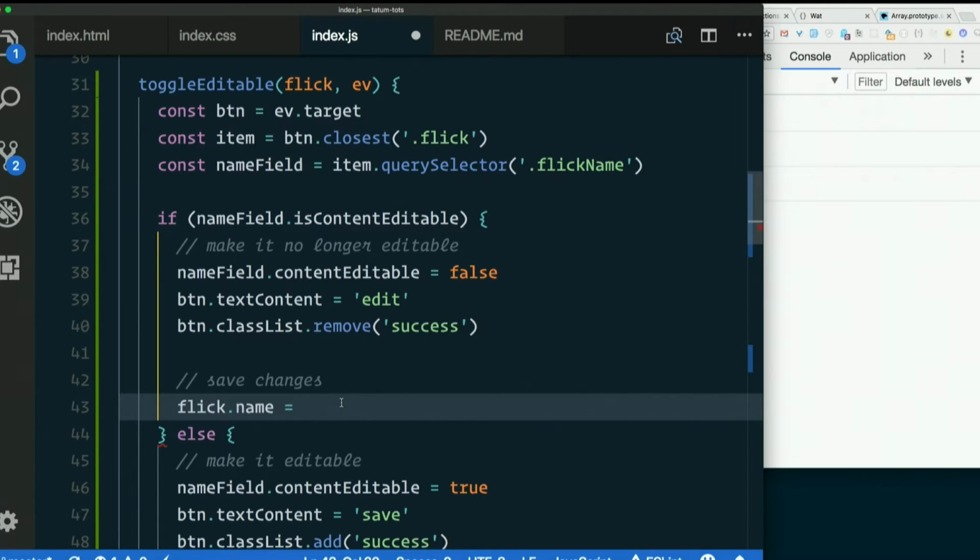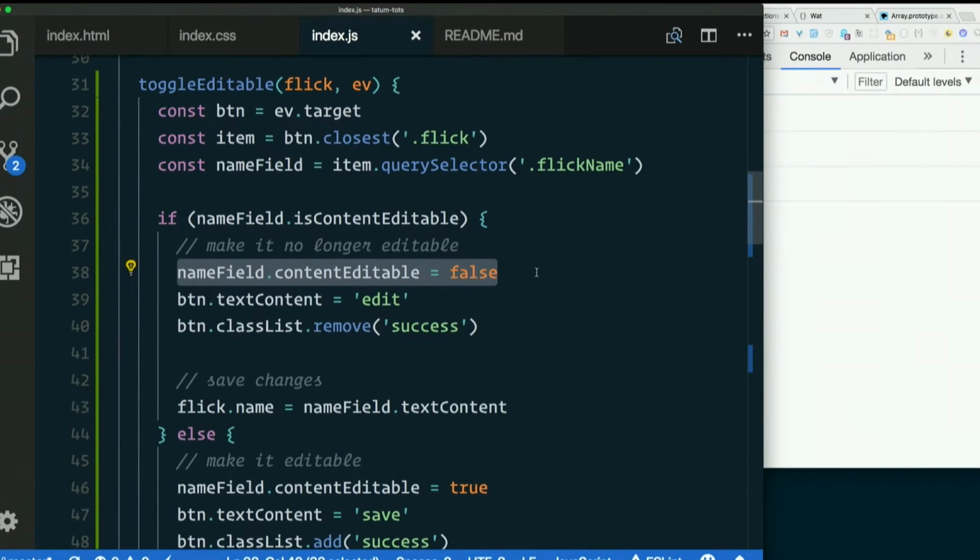So in our flick object, we want to change the name to namefield dot text content. So again, when we go from editable to not editable, we make sure it's no longer editable. We change the text of the button. We take the success class off the button, and then we take whatever was typed in there, and we set the name equal to that.